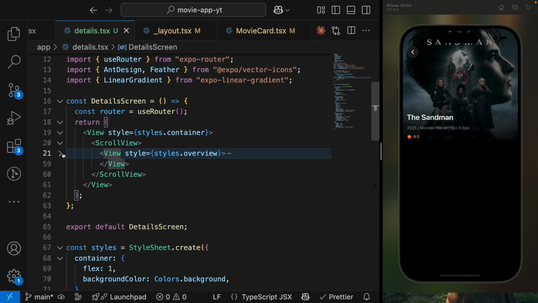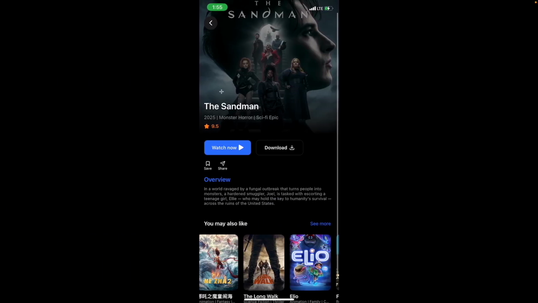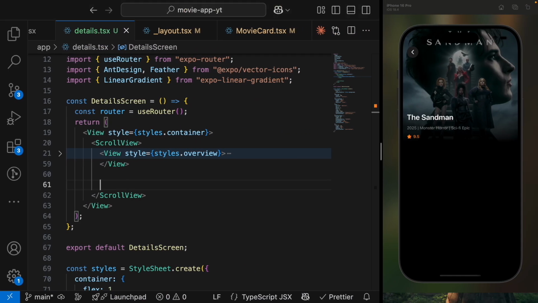So let's close out this view. This view simply holds the overview. So let's move to the next thing. And the next thing we want to add is these two buttons that we have over here. The watch now and then the download now buttons. Okay, so let's put them inside a view.